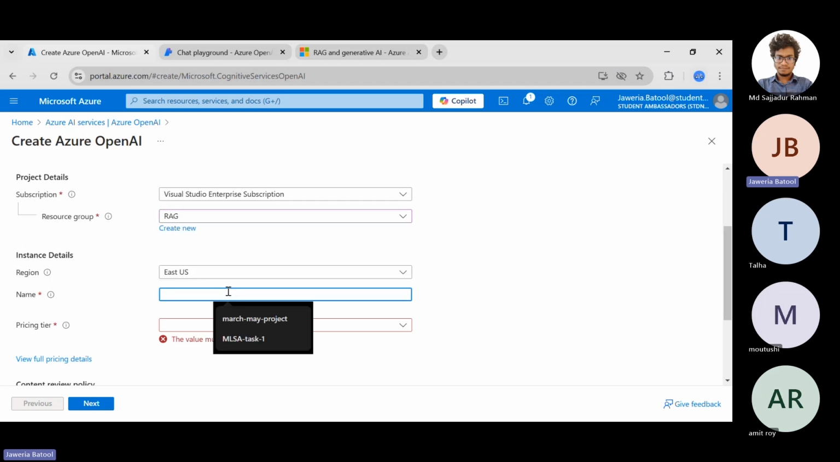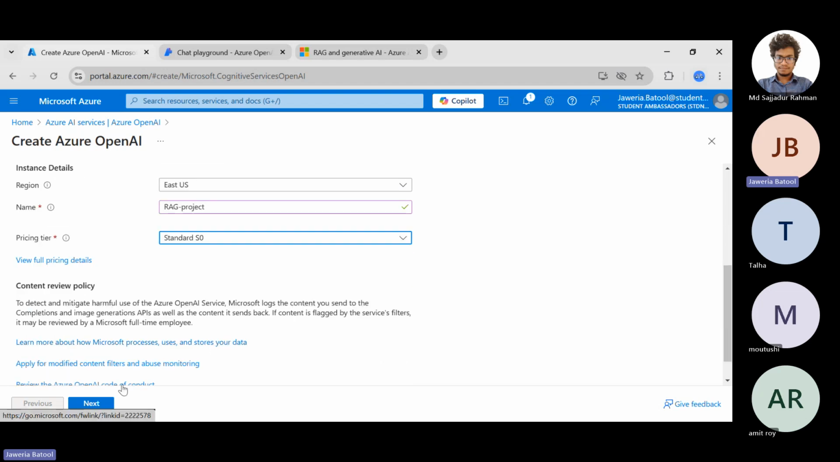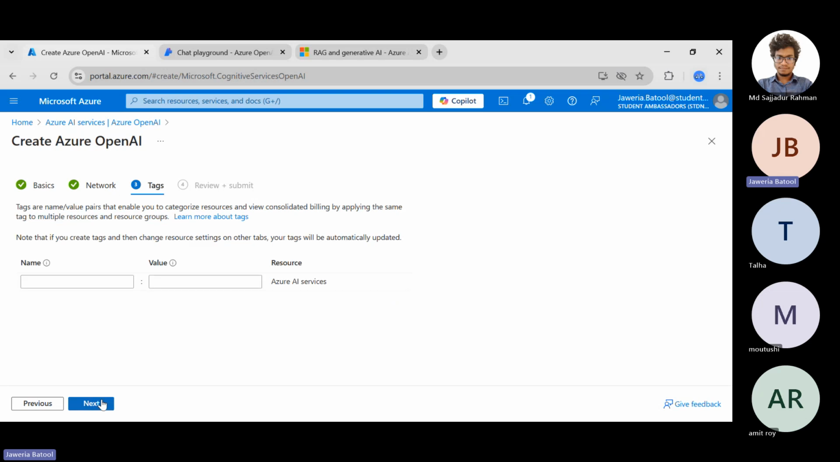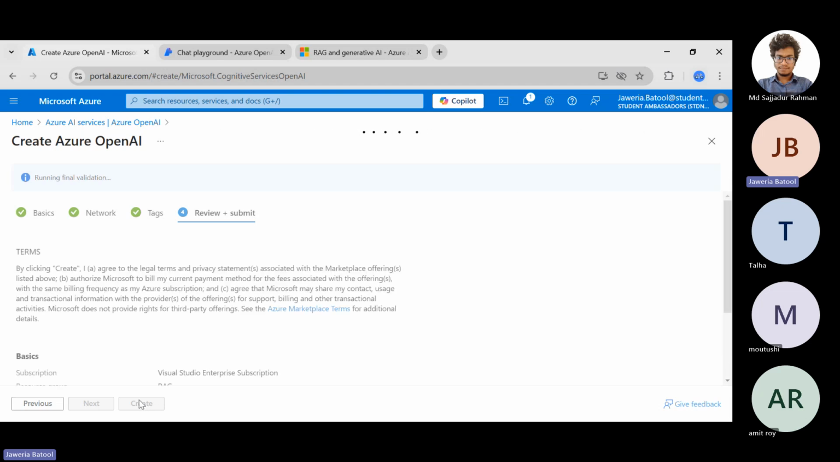Now you can give your project any name. Let me just give it this. Then select any pricing tier. I'm selecting Standard as 0. Pressing next, I'm leaving the default settings. Next, once again, the default settings. If I press next again, it will show the review, and you simply need to create. Press the create button, and it will generate that project or service for you.